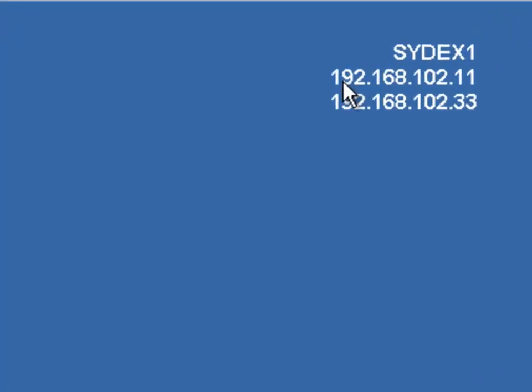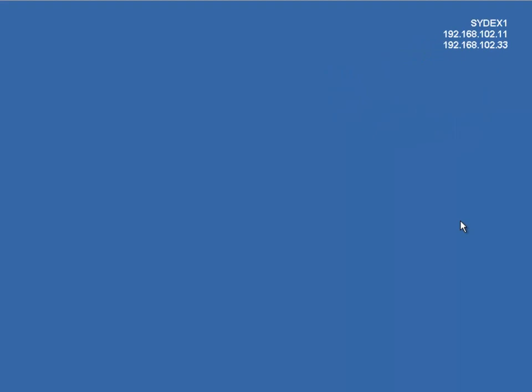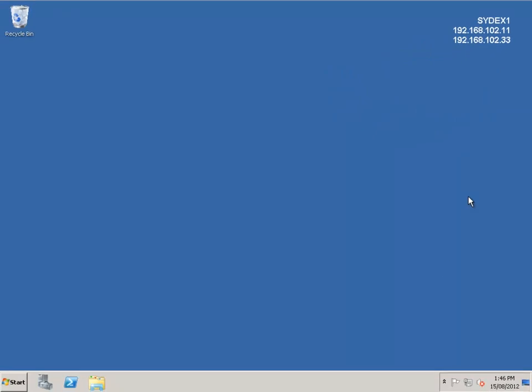As you can see, primary IP address 192.168.102.11 is still there, and now the IP address of the second network adapter, which is currently coming from the DHCP server, is also visible, 192.168.102.33. So I'm going to go ahead and configure a static IP address on that interface.